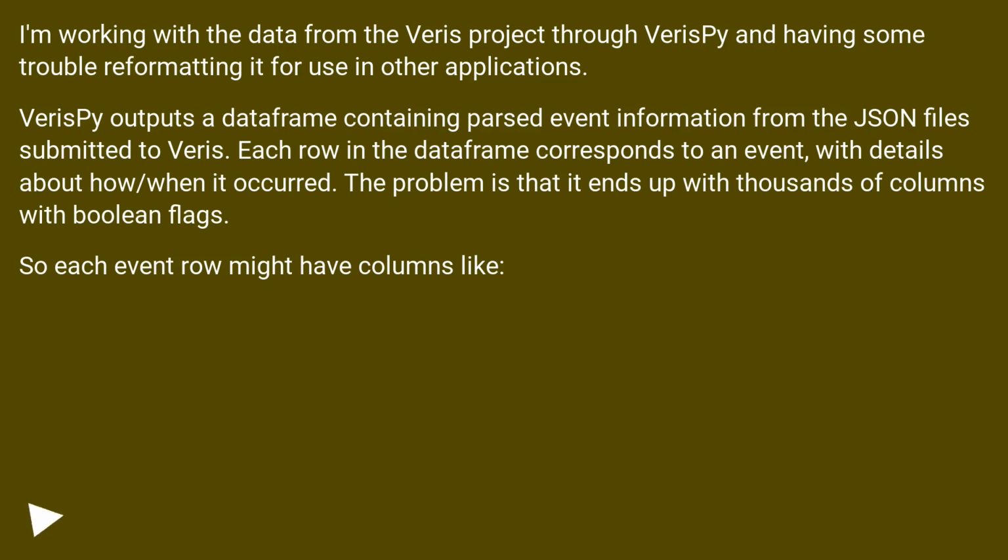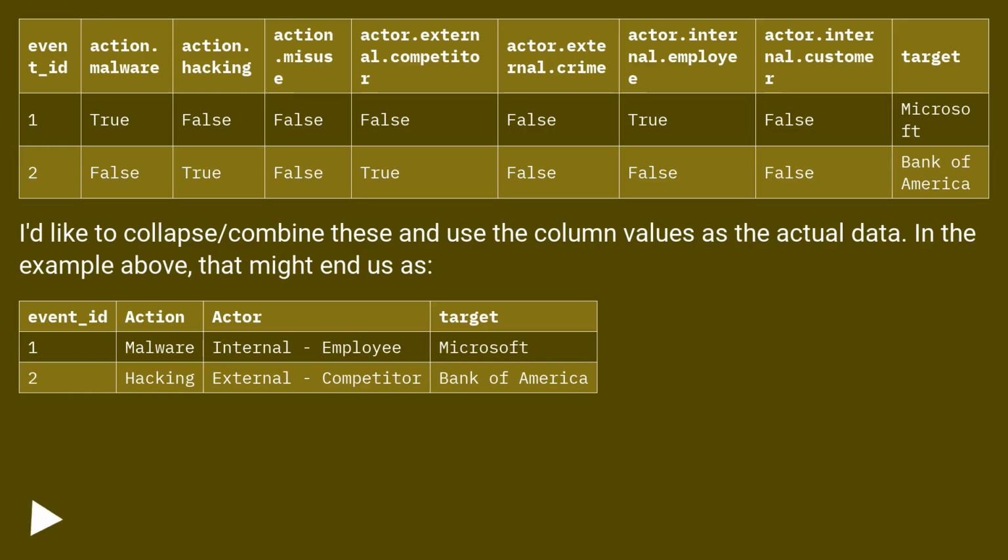The problem is that it ends up with thousands of columns with Boolean flags. So each event row might have columns like these. I'd like to collapse/combine these and use the column values as the actual data. In the example above, that might end up as this.